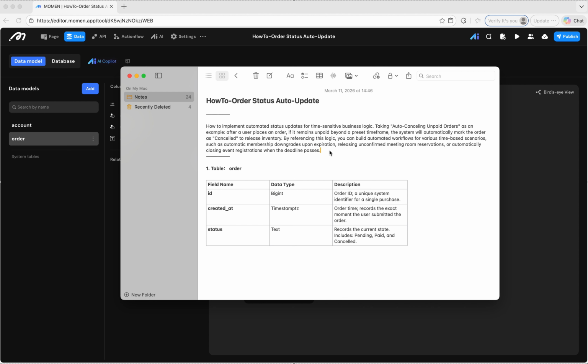First, let's look at the data model. We'll need an order table. Moment tables default to ID and time. We'll use ID as the order number and created_at as the order time. Therefore, we just need a new text type status field to record the order's current progress, including pending payment, paid, and canceled. The order table has already been created here.